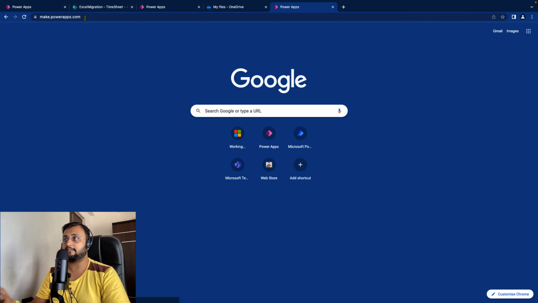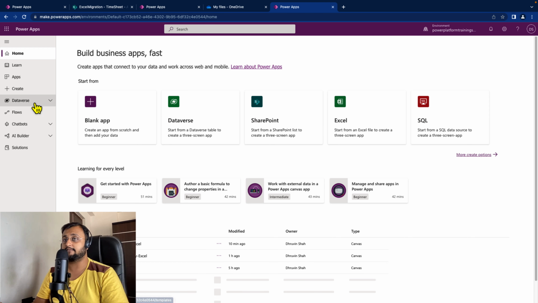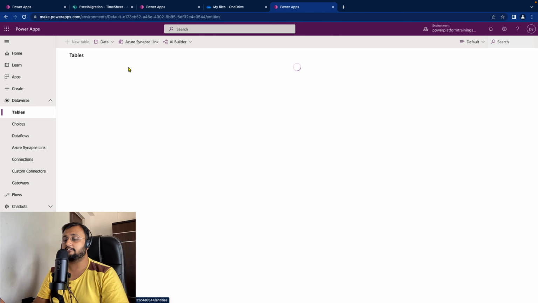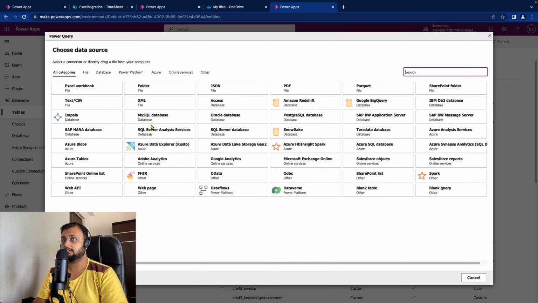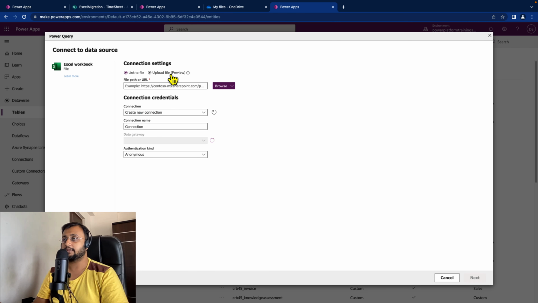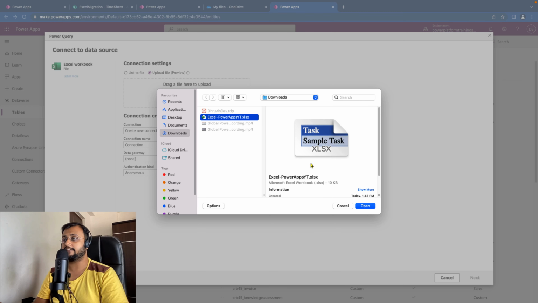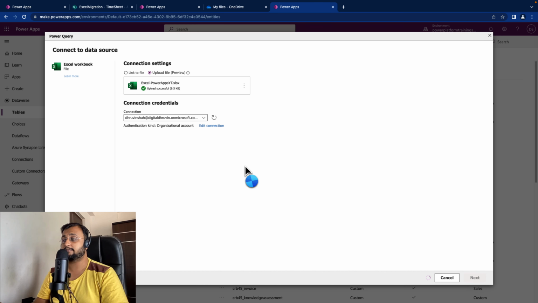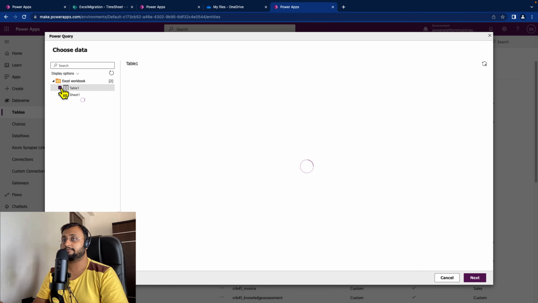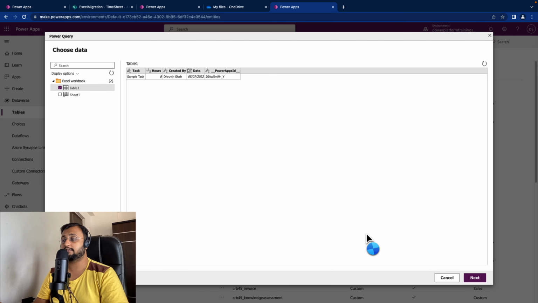So I'm opening my PowerApps again, and same way you need to go to the Dataverse tables, and here we need to create the table from our Excel spreadsheet. So click on data, click on get data, and now we will choose the Excel from here. So let's select Excel workbook and let's upload the file. So I'm uploading one file. You can also choose the file from OneDrive directly. Once file is uploaded, click on next. Select the table from the Excel and click on next.